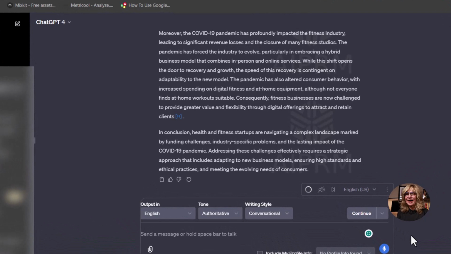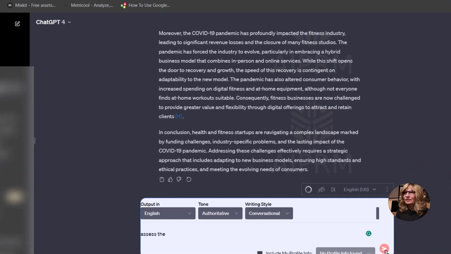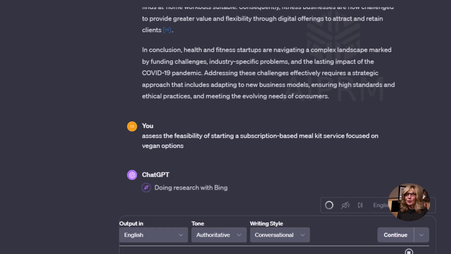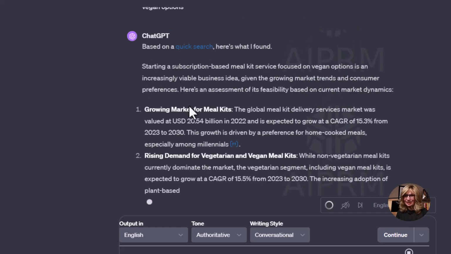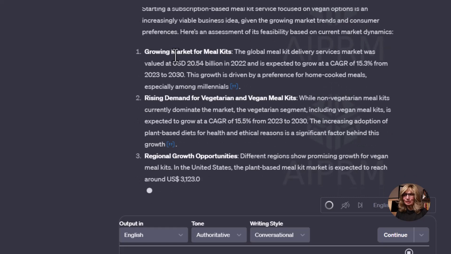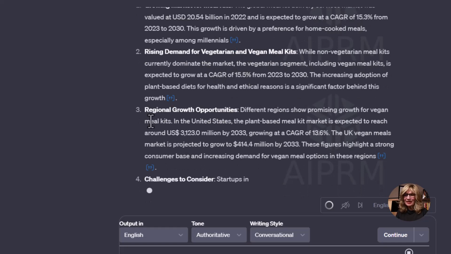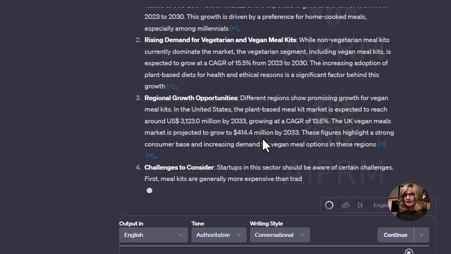Let's do a prompt for idea feasibility. Assess the feasibility of starting a subscription-based meal kit service focused on vegan options. Now, what this will show you is how ChatGPT can evaluate the practicality of a specific business idea, considering market demand because it's doing research, and even the operational aspects. As ChatGPT starts spelling everything out, it'll go into the growing market trend for meal kits, the rising demand for vegetarian and vegan meal kits, regional growth opportunities, and even challenges to consider as you're starting this up.